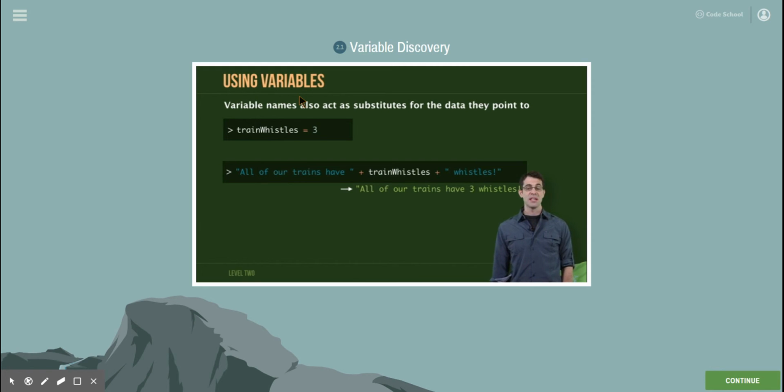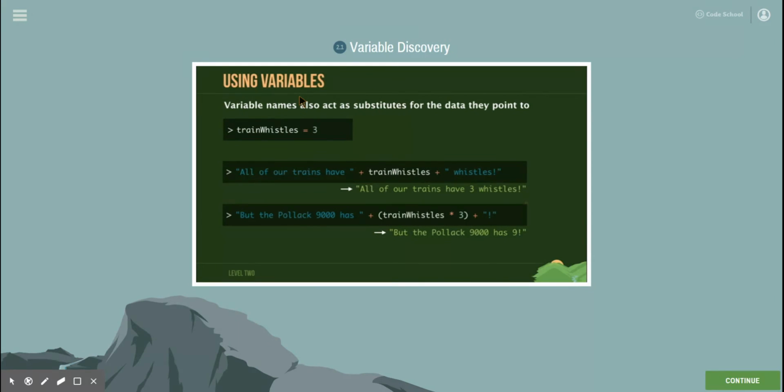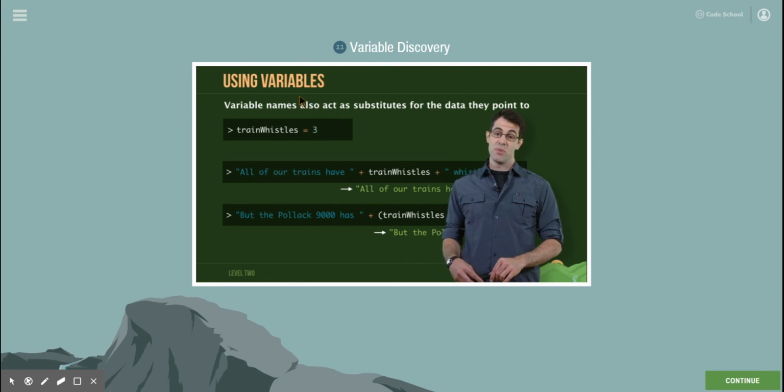Additionally, we can place variables inside of expressions that are concatenated with strings. In this string, when trainWhistles is multiplied by 3, we get 9, and in the final string, we see, but the Pollock 9000 has 9. But wait, this code kind of sucks a little bit, because the Pollock 9000 needs its own whistles variable.